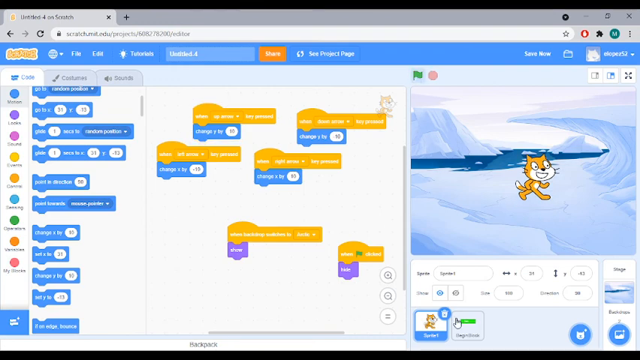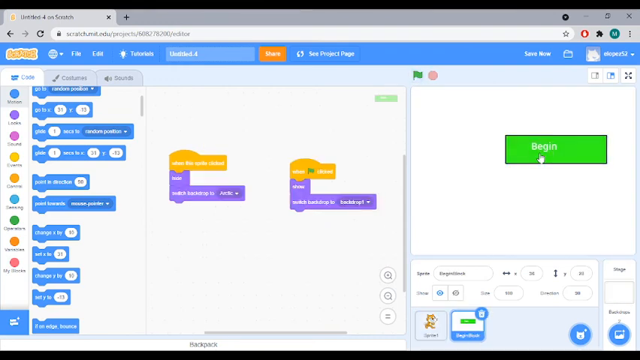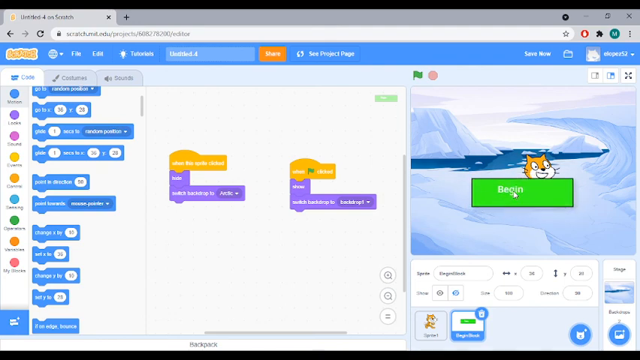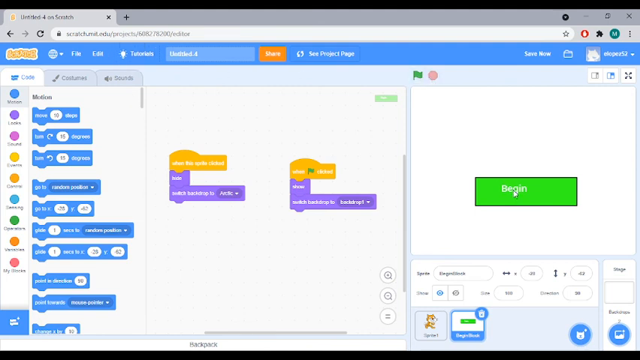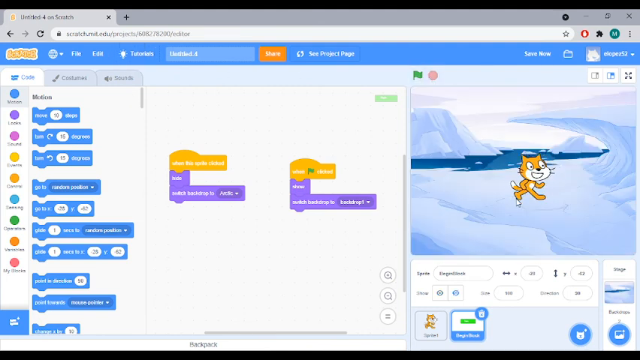And now, of course, if you don't like where the begin block is placed, you can always just move it around. And it'll stay in that position as long as you don't have it set to move. And just like that, the cat moves in any direction.